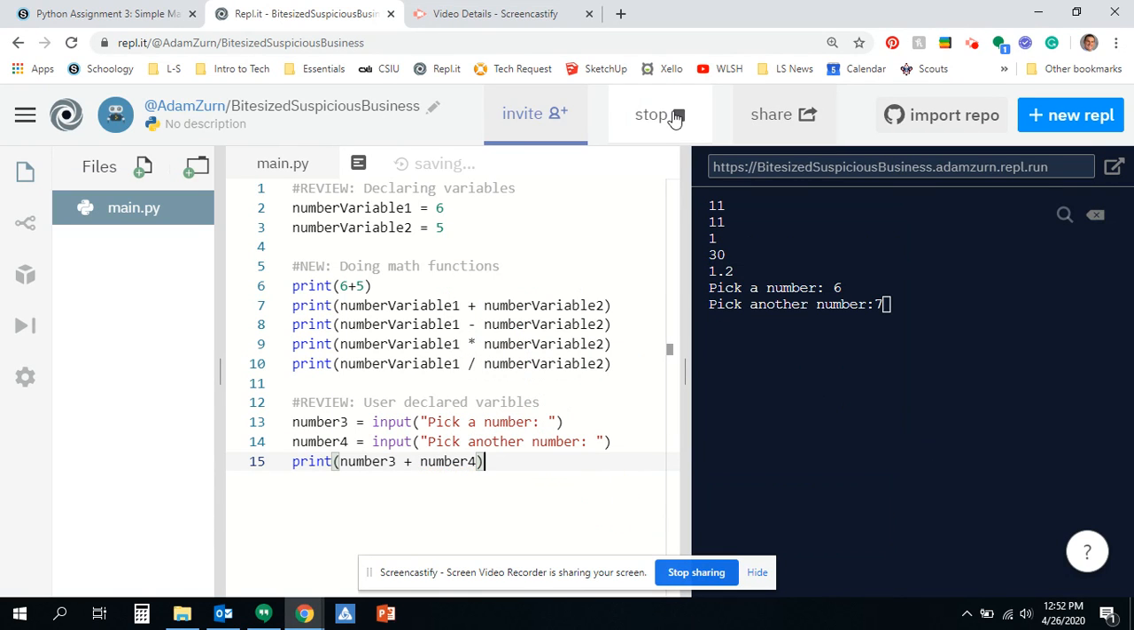All right, so let's run that. Pick a number, 6. All right, pick a number, 7. And whoa, look at that, 67. It didn't add them together at all. It just simply took a 6 and it took a 7 and it just strung them together, making the number 67. So that's not good at all.